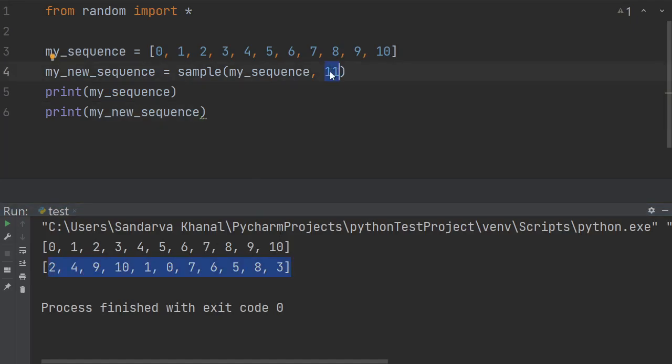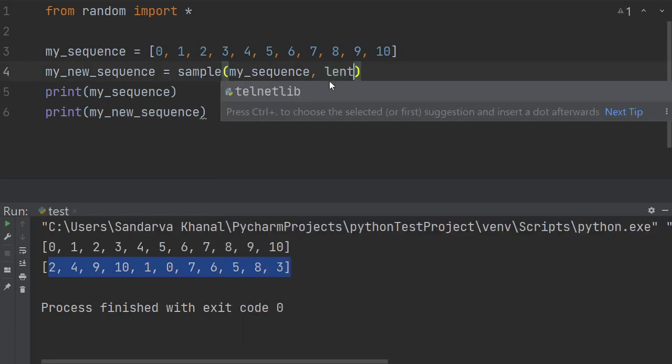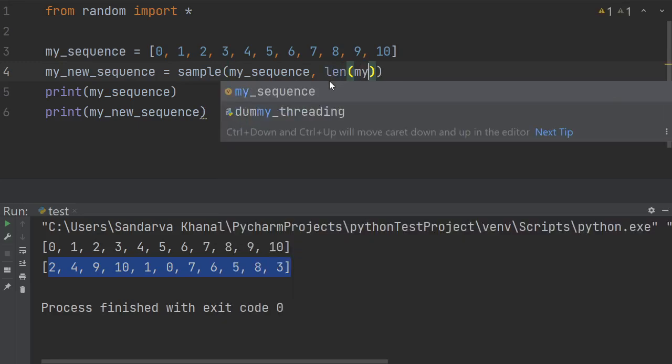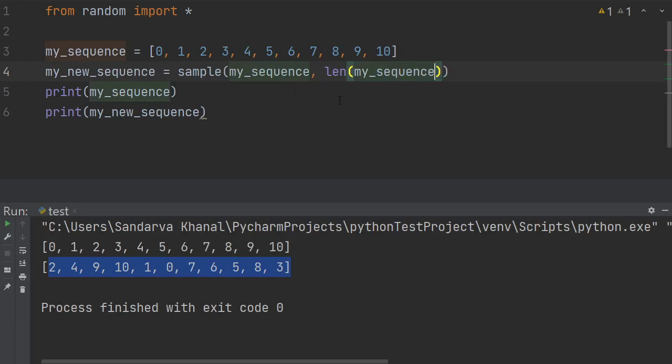Oftentimes, our list is very lengthy and we don't know how long it is, or it's not feasible to count. So, in that case, we just have to use the length function to find the length of that sequence. And when we run this, we would still get a similar output from the last example.